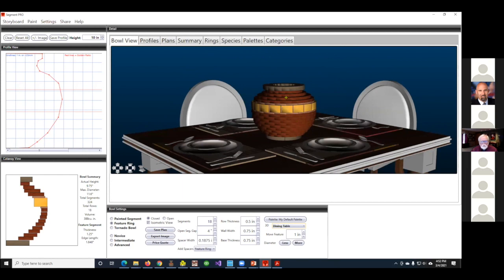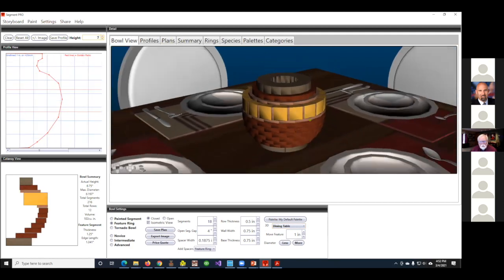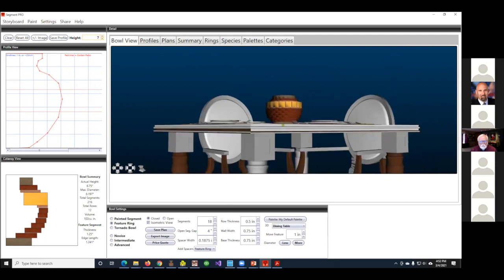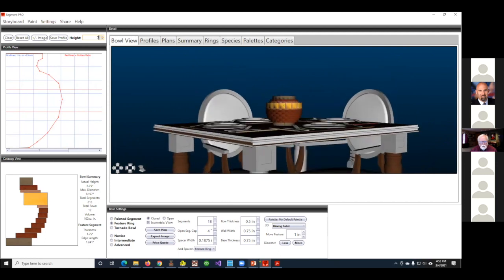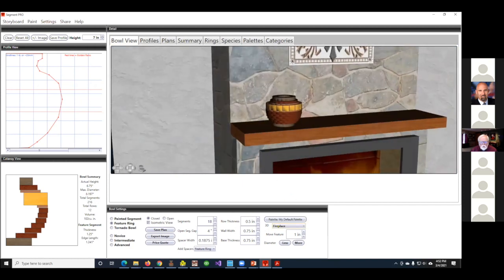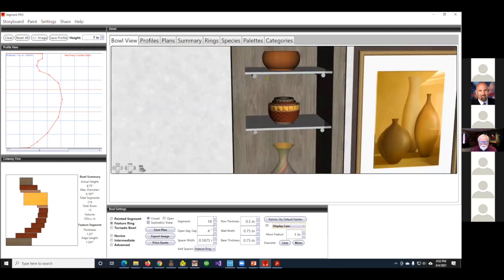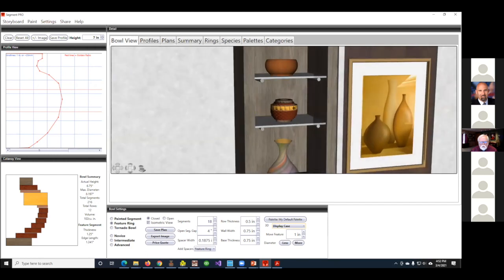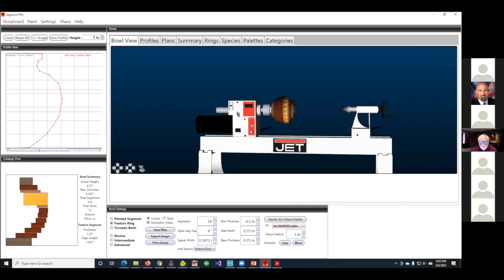You can say, well, it's too big. Let's see what it looks like if that bowl was 7 inches tall. And so now that is a more pleasing size for this kind of bowl. What would it look like on a fireplace mantle? What would it look like in a display case? And so anything you do, this is still a live document. What would it look like if it was on a jet lathe?